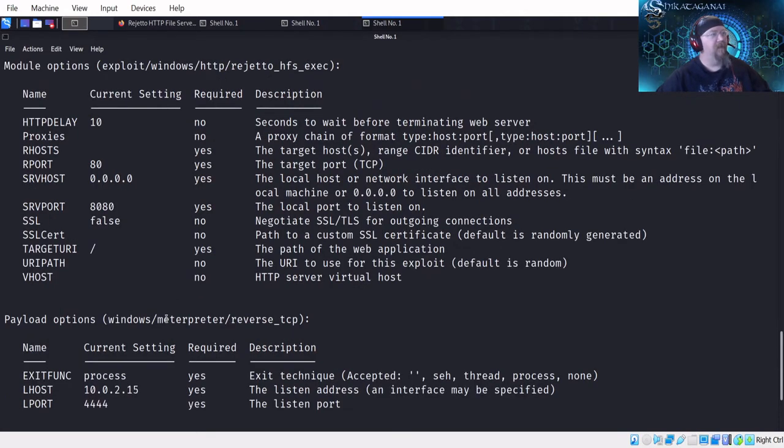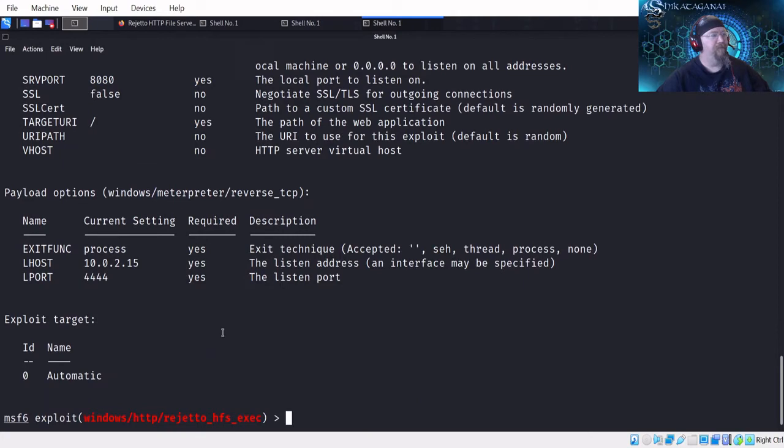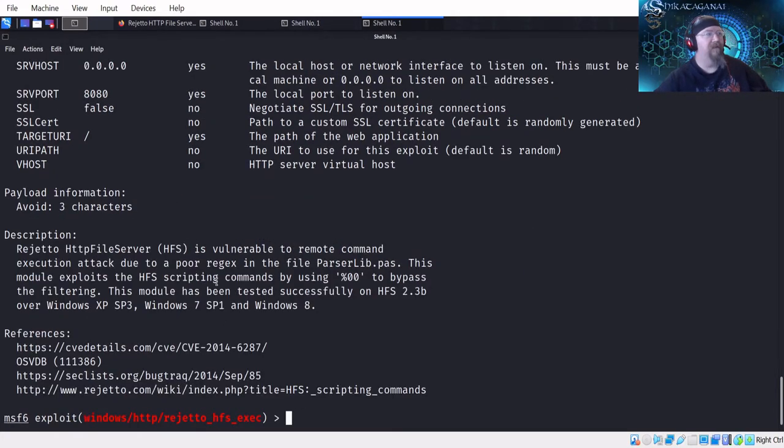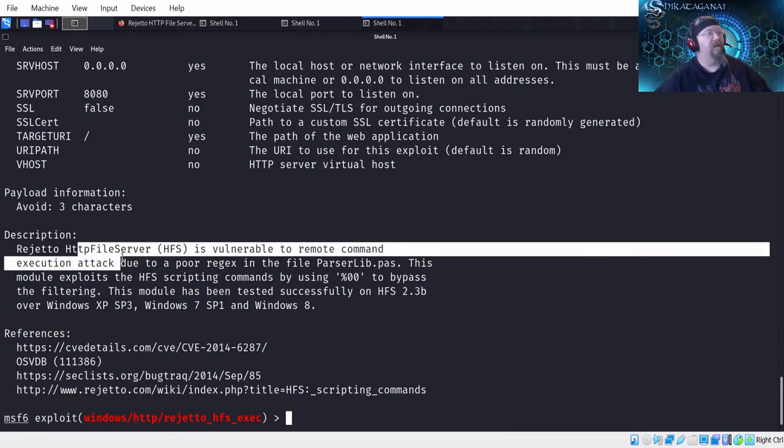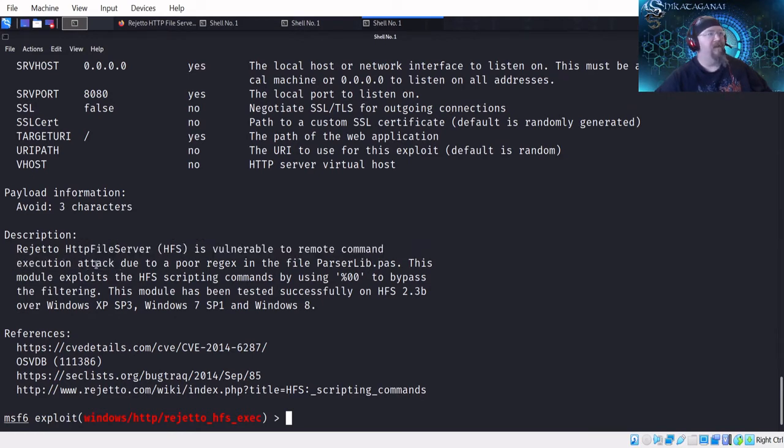Now, something else you can do is type in the word info, and it will tell you about this particular exploit. And it says here that it's vulnerable to remote command execution attack due to a poor regular expression in the file parser lib. The module exploits the HFS scripting commands by using a null byte to bypass the filter. A null byte would basically do a termination at the end of what they call a string. And so it gives all kinds of information there.